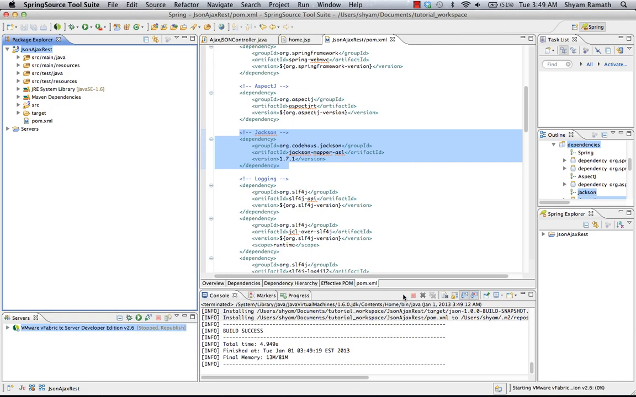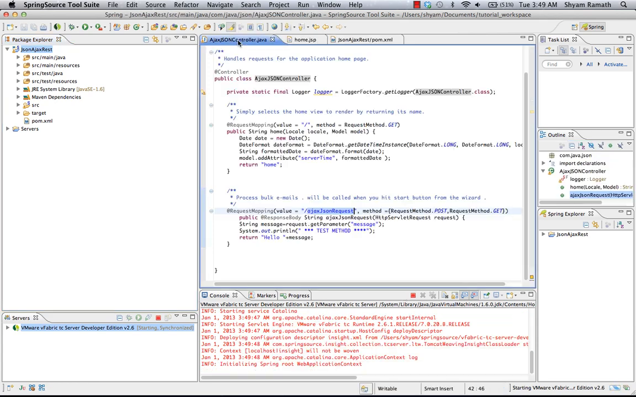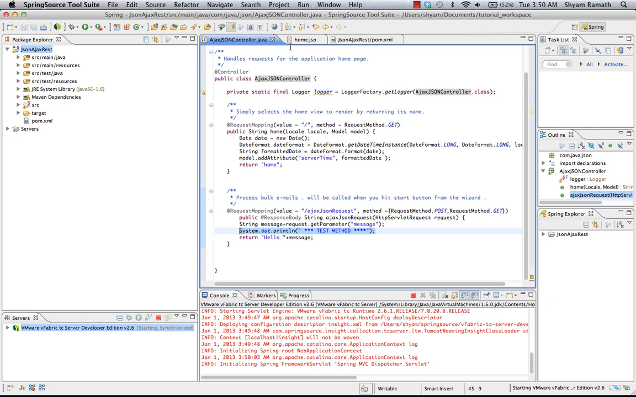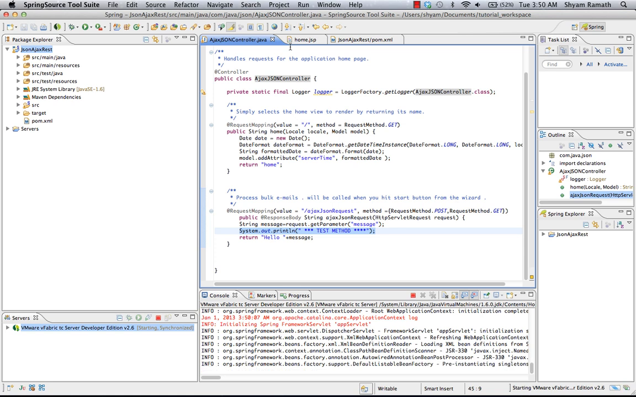Alright, let's see. I have a small logger, System.out.println, that will get printed when I call this URL. Right now it's initializing the application. Yeah, here we go. So it's up and running.